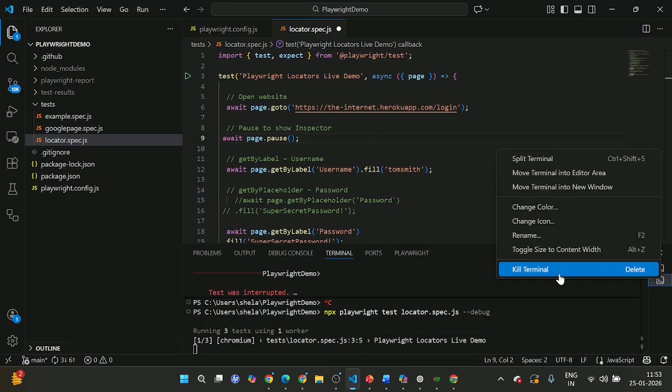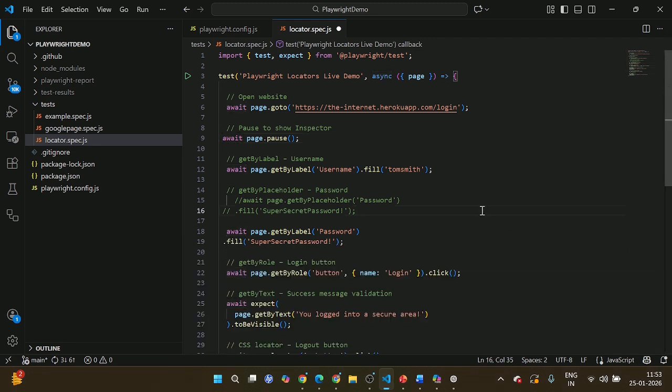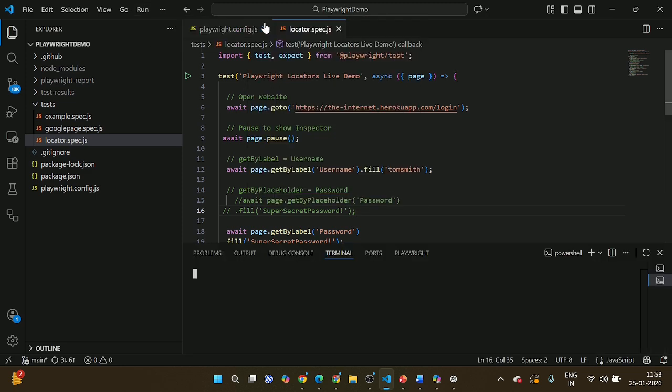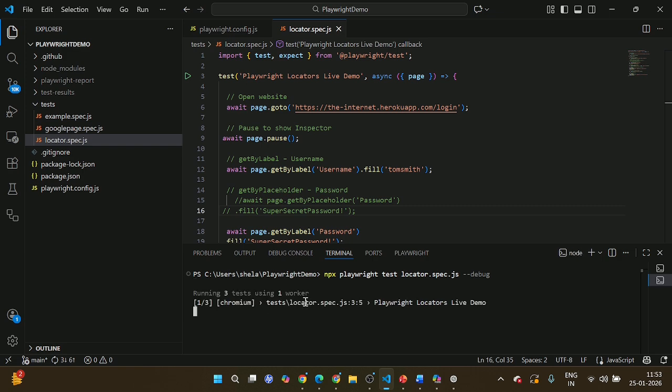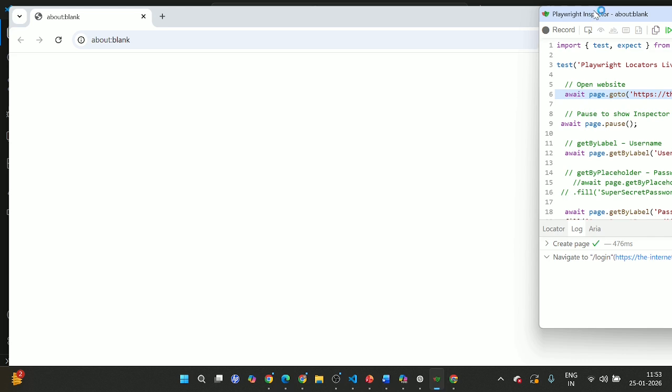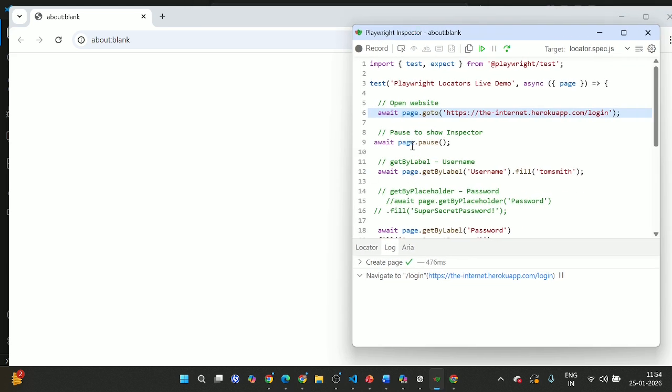Kill the terminal. Save this using Control S. Open a new terminal. Type the debug command. Enter. Open this. Now we can see our code is executed with the latest code.